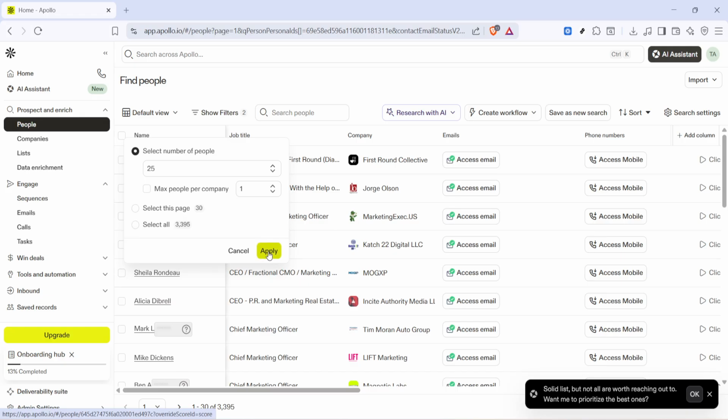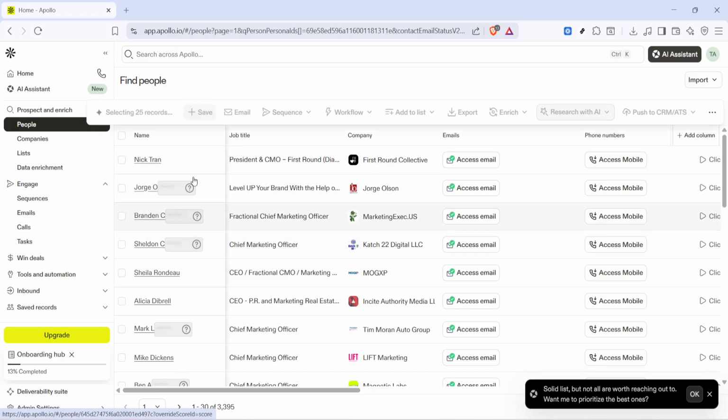Click Apply to select all. This ensures your export includes the entire set, even if it spans multiple pages. It's a good moment to glance at the total count so you know how many contacts you're exporting and whether that fits your credit and file size expectations.